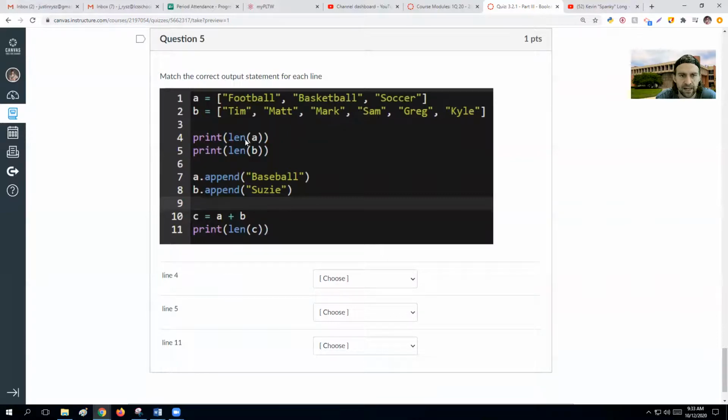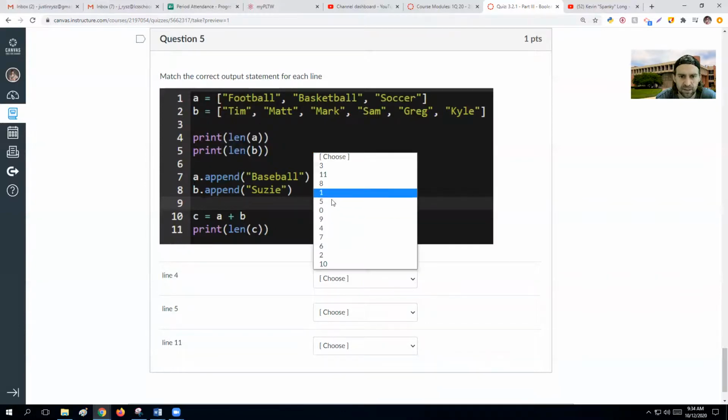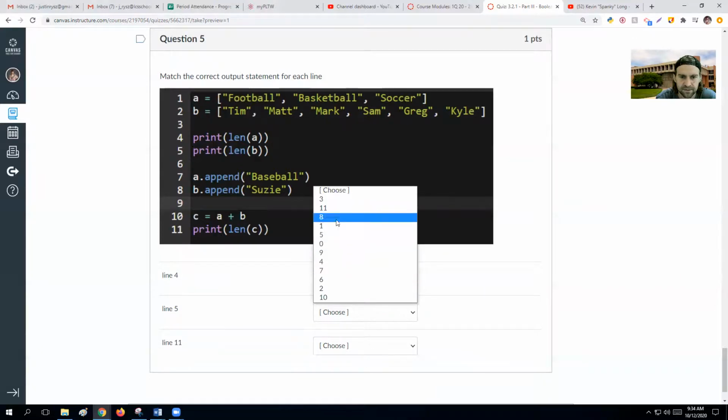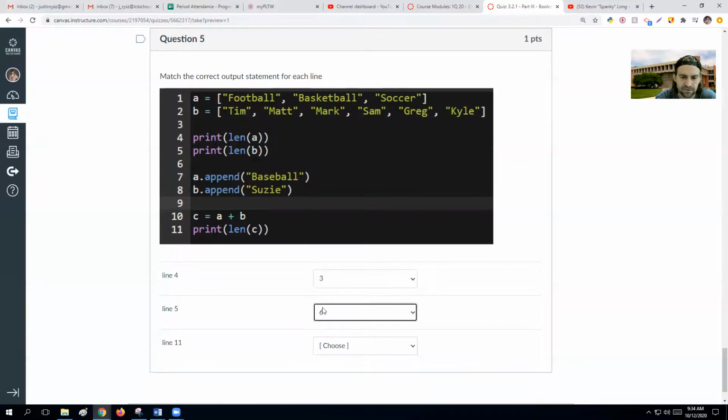Line 4, print len A. Remember, len tells us how long it is, and how long is A? A is 3 units long. There are 3 things in A. Line 5, print len B. How long is B? 1, 2, 3, 4, 5, 6. There are 6 names, so that would be 6. There it is. I wish those were put in order, but they don't. And then 7. Well, let's see.